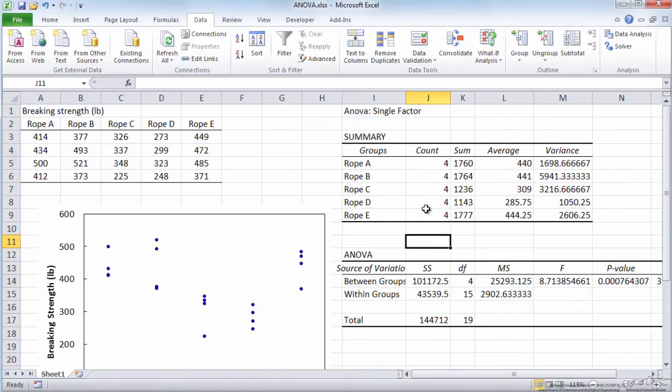So I've got ropes A through E and my analysis of variance table shown here, and usually what I find most useful is the p-value. In this case, we find a p-value of 0.00076, which is a great deal less than our alpha of 0.05. This gives us a good indication that we could reject the null hypothesis, and that at least one of the population means is different from the other.